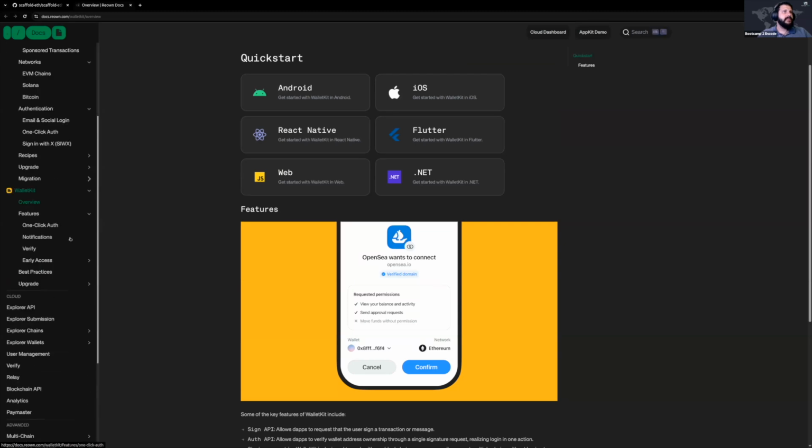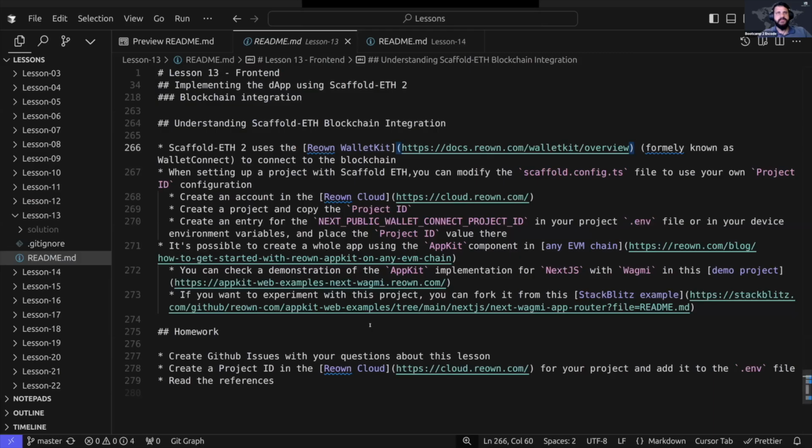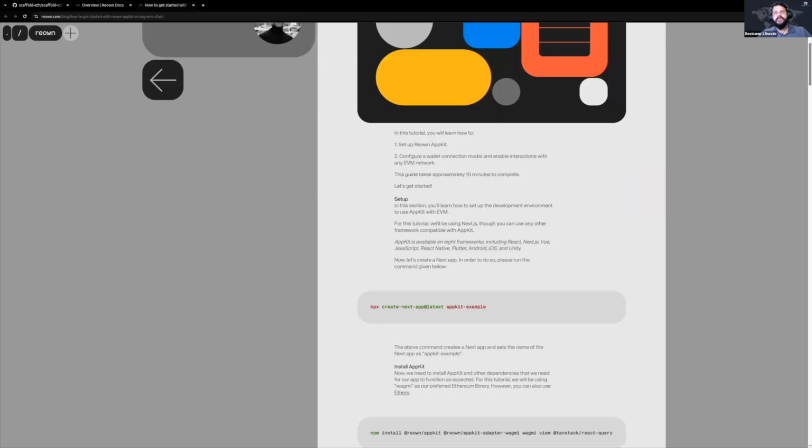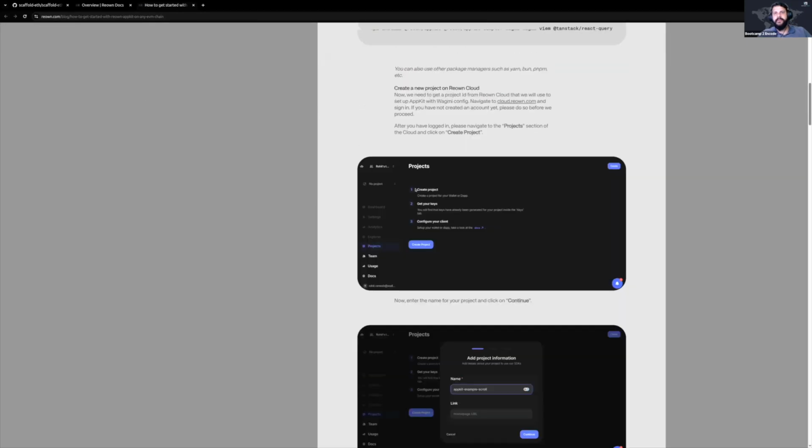Let me see if I can find it. I added this last week, so I didn't have much time to do this. But let me see if I get this article correctly. How to get started? This. So you're going to have the step by step here.